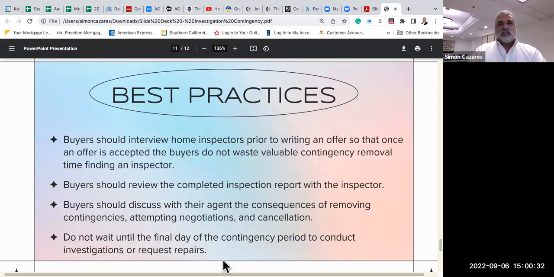Number 3, buyers should discuss with their agent the consequences of removing a contingency, attempt negotiations, and cancellations. Remember, folks, if you represent the buyer, it is crystal clear in your position that you're guiding and advising your client on the importance and understanding that once a buyer releases a condition, it's exposing their deposit. And if you need the time necessary to release that, then you need to be making those calls with the listing agent, asking for an extension of time, which is the ETA form, the extension of time to release that as a condition.